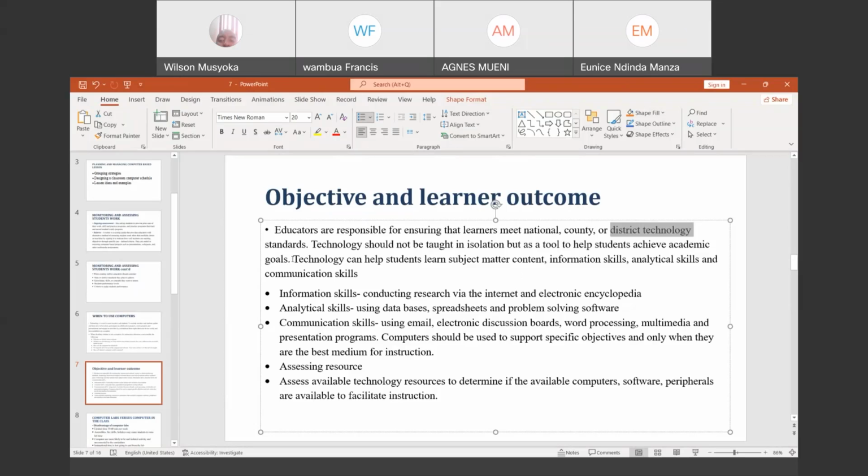That is why we are saying technology can help students learn subject matter content, information skills, analytical skills, and communication skills. So maybe that is what is expected for this learner, that by the time they finish this level of education and by the time they finish this level of using computers, this is what they need to have acquired.